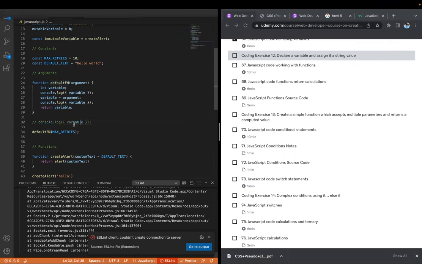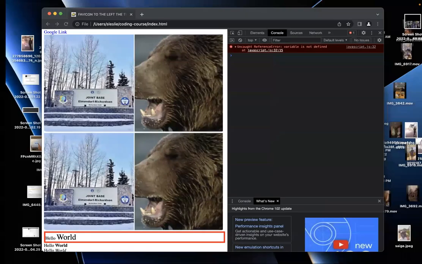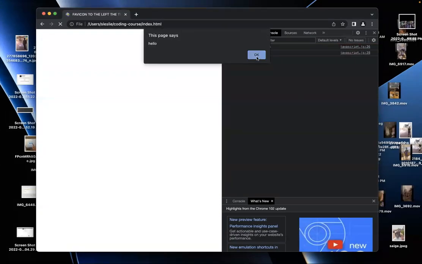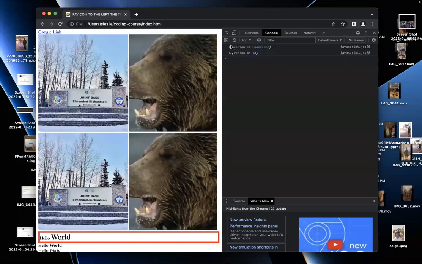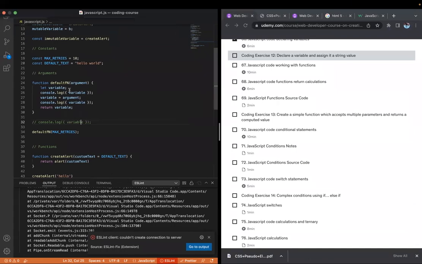Let's take this out and call default function. And then you see variable starts as undefined, then it gets set to 10. Starts as undefined where it got set and then got set to 10. And then at the end of the day, we returned a variable.